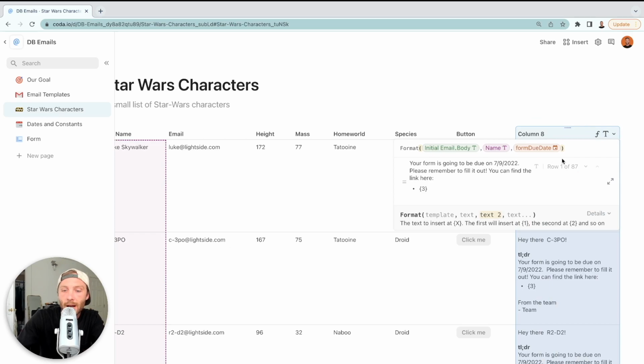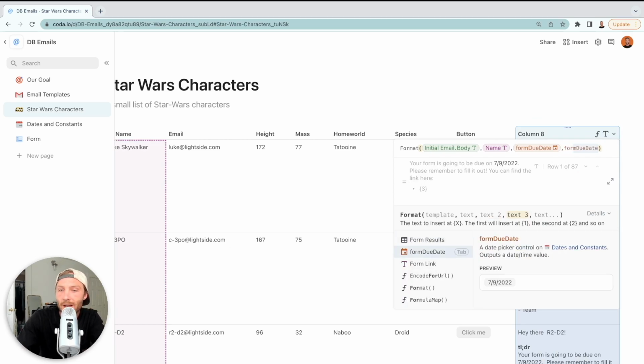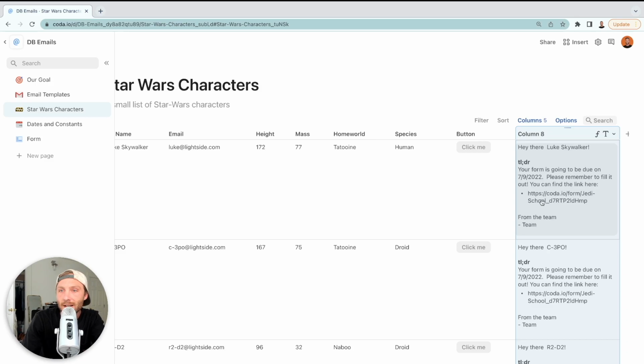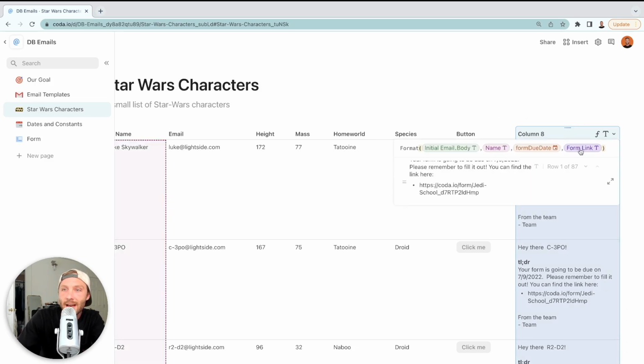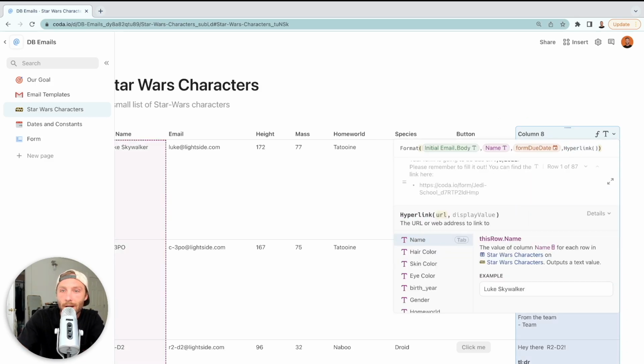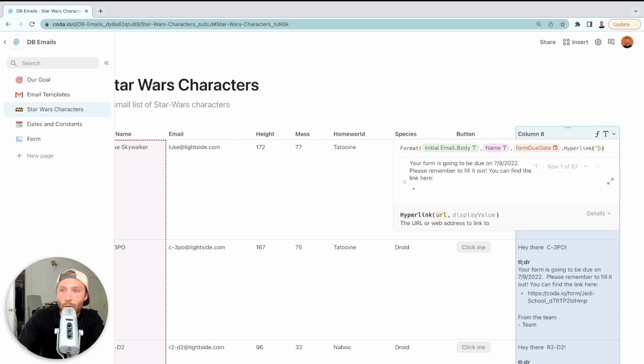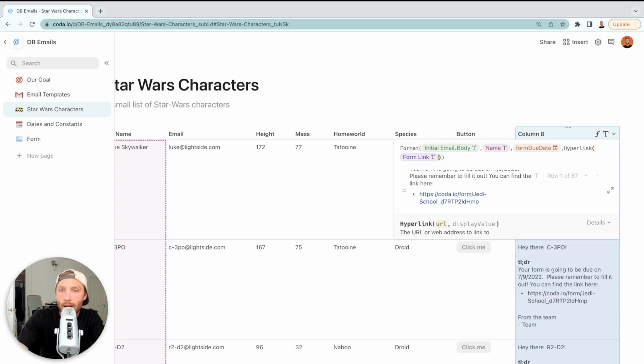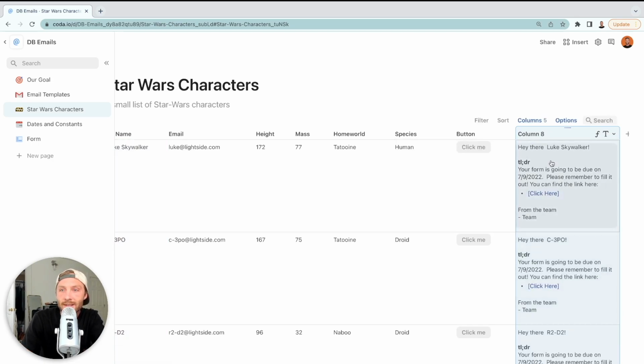So in the third spot, I don't just want the form link though, right? Because I can just put form link, but that kind of looks ugly. We don't want it to look like that. So instead, I'm going to use another one called hyperlink. And this gives us the URL and the display value. My URL is form link. And my display value is going to be click here. All right, so now you can see here I have this beautiful email. Hey there, Luke Skywalker. Your form is going to be due on 7/9/2002. Please remember to fill it out. You can find the link here. Click here. And this is going to be my email content.